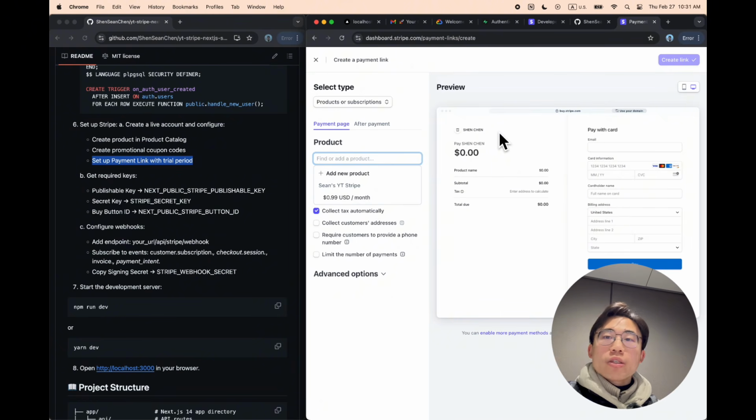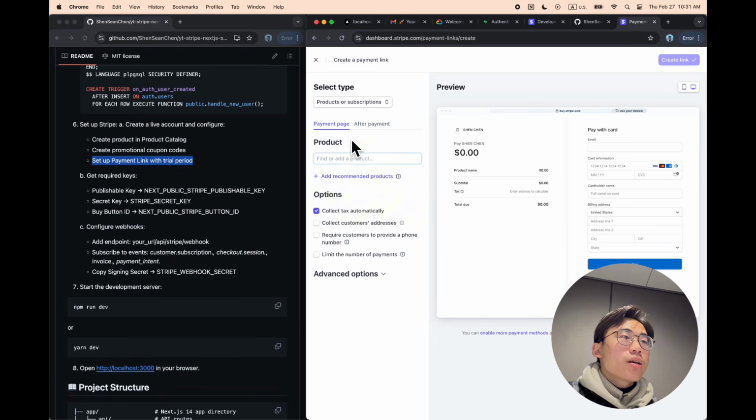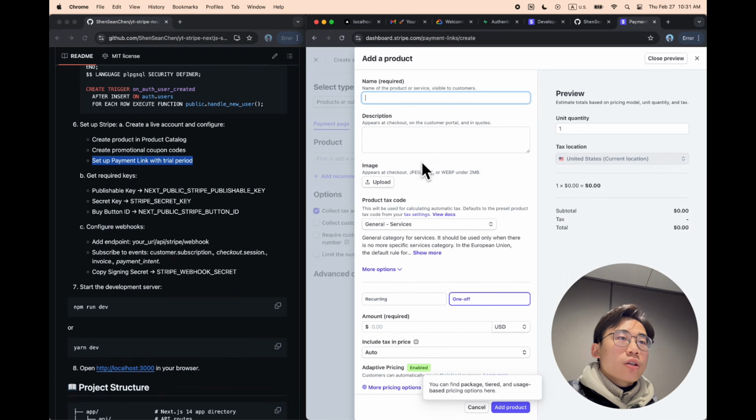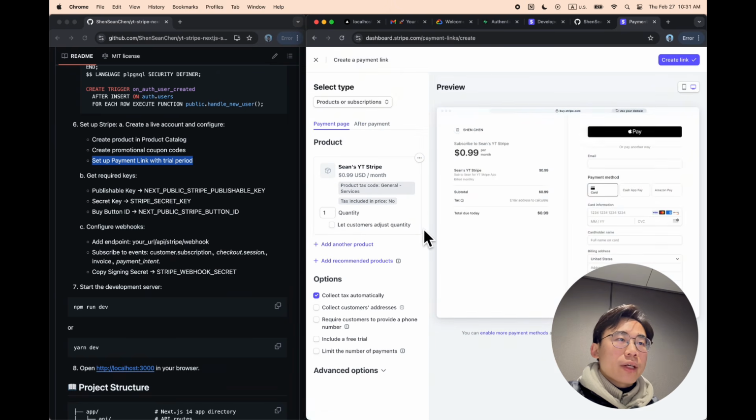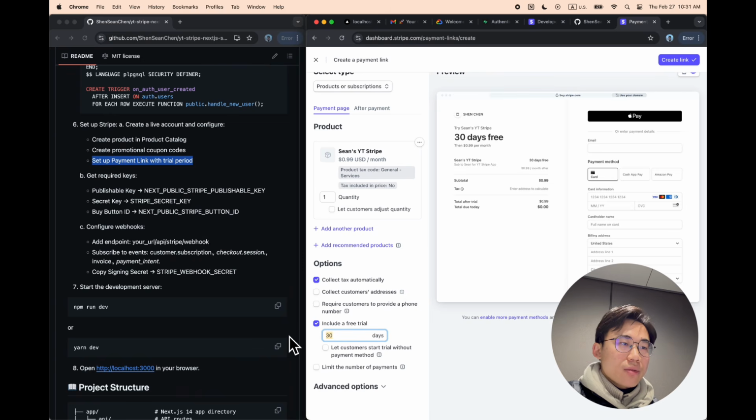If you're familiar with Stripe, or if you're familiar with paying for some SaaS products, you're already familiar with this page, right? This is a Stripe page. You can also create a new product right here, but because I already created the product, I can just select it right here. Okay, so let's finish selecting this. It can include a free trial, let's say for 7 days.